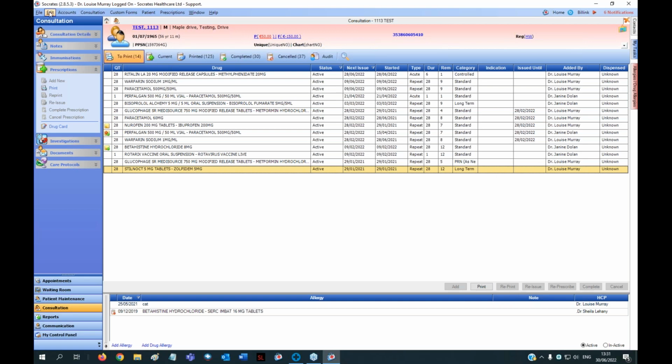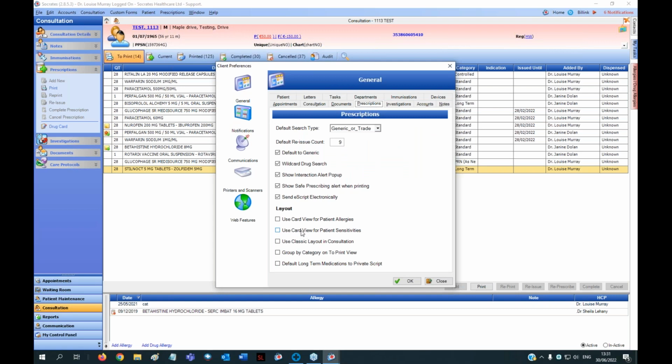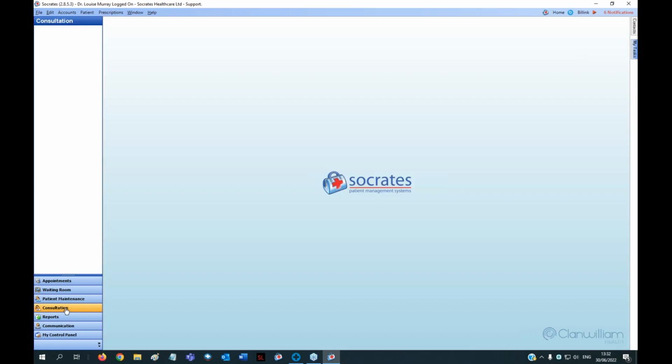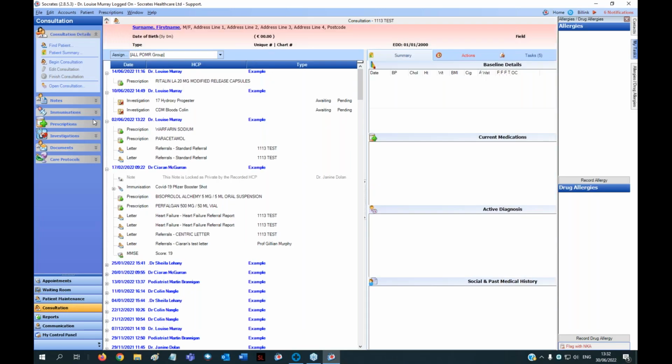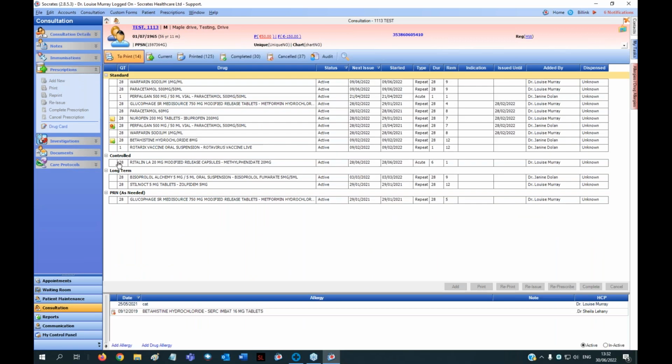This has been here for many years, this thing that I'm going to turn on, but it's just that control is now included in it. So edit, preferences, the prescription tab, and then group by categories on to print view. So I'll just say okay to that, and I'm going to close this chart and reopen it so I can show you the changes. Prescriptions, and as you can see now they're in headings.